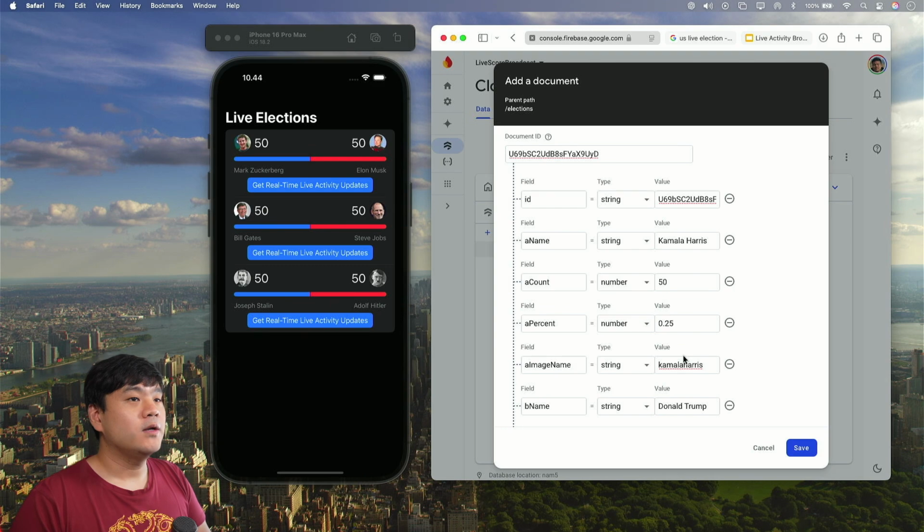In this video, we're going to build a live activity broadcast election result iOS app using Google Cloud Firestore and Cloud Functions for the server and database. Let me give you a quick demo.